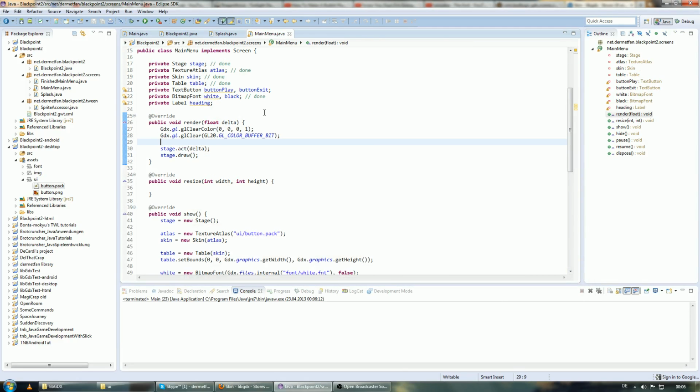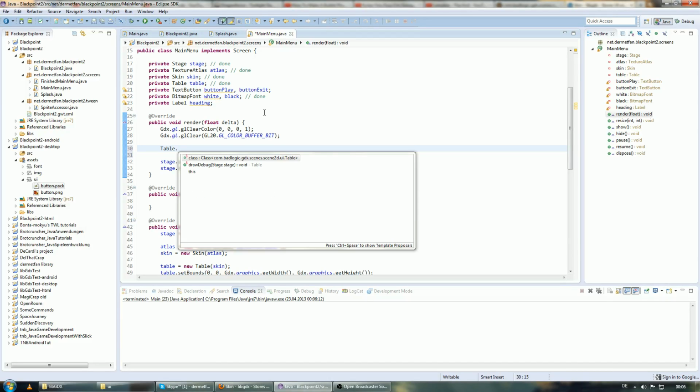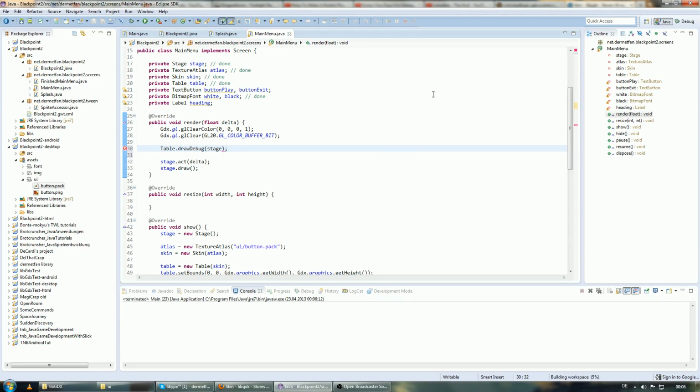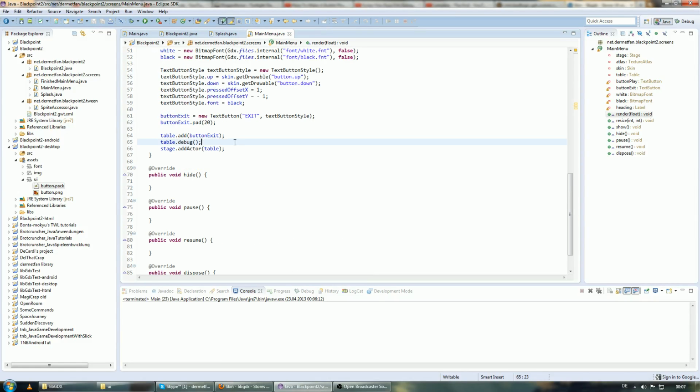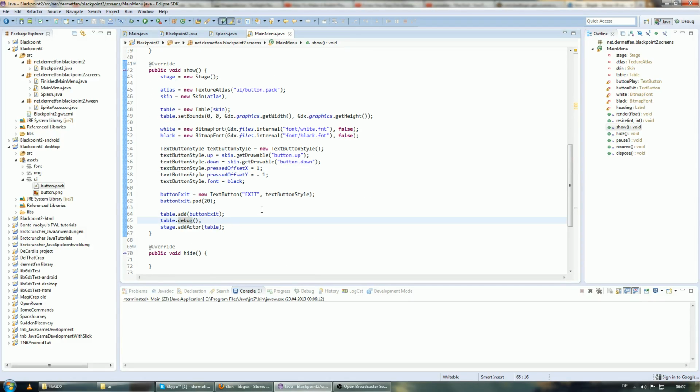We have to actually draw them as well. That's a little bit weird, but we just go table, and be sure to make the first letter a capital, and then draw debug, and we have to put the stage in. I have no idea why they did it this complicated, but whatever. We have to enable debug here before anyway, because this table pretty much draws the debug lines for every table that exists on this stage, if it is enabled, and we did.